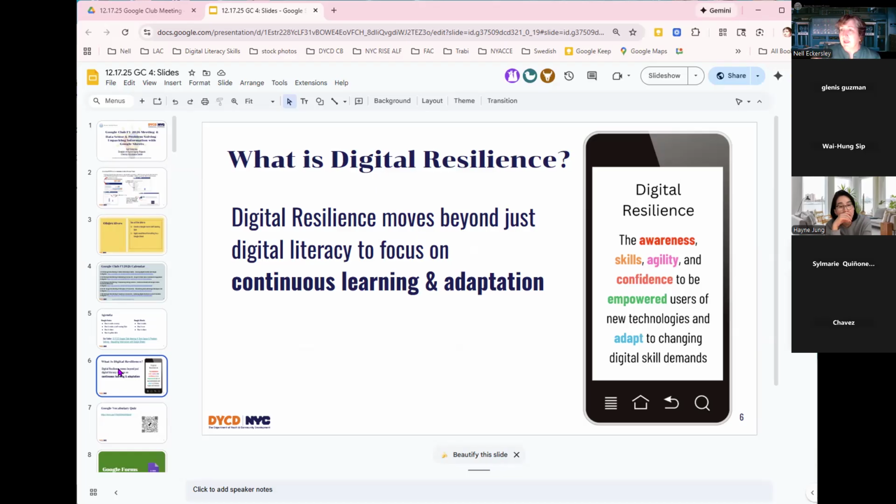In digital resilience, we would extend that to talk about how you can use the knowledge you already have to help you when you face future problems or when things change. The one thing we know about digital tools is that they change and they don't always work. So what we want for ourselves and for our learners is to build our sense of ability to overcome those obstacles. The definition here is the awareness, skills, agility, and confidence to be empowered users of new technologies and adapt to changing digital skill demands. And this is as true for your learners as it is for you.